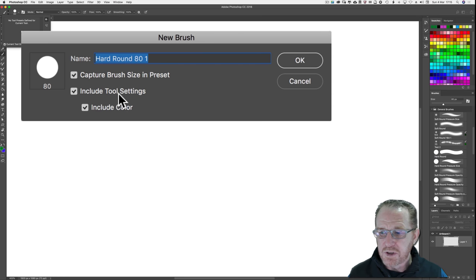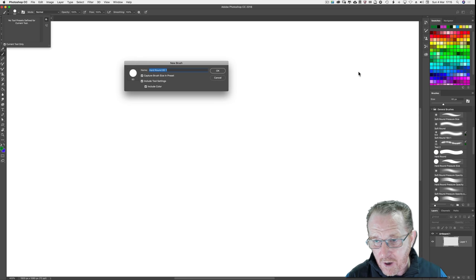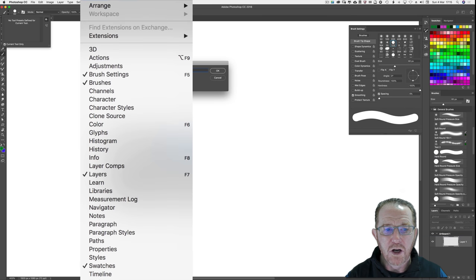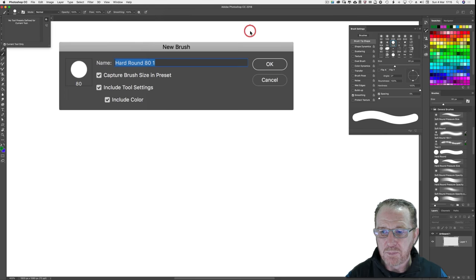You can include the tool settings. So if I press F5 on my keyboard or go to Window, Brush Settings, it brings up the brush settings panel, which is different to the brush panel. I'm not dealing with the brush settings panel because that hasn't changed at all, but I will do it in another video, but it's not for today. So it will save all those settings there, and I believe some of these ones here, like the blend mode, etc. But anyway, it will save that, and I believe it might even save opacity and flow, etc. I'm not 100% sure. It seems to change the blend mode.